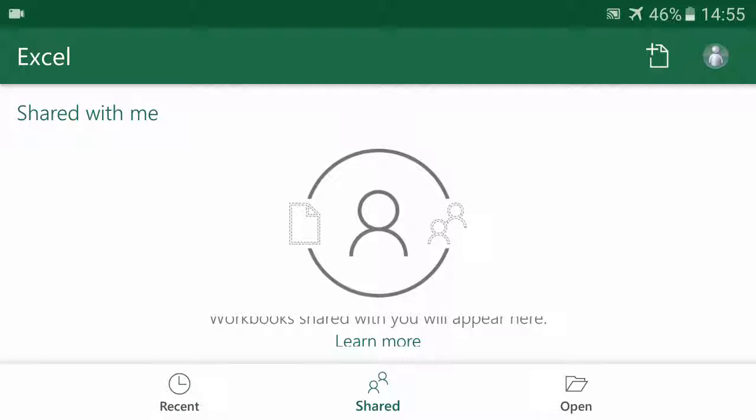Now with the shared button, it deals with workbooks that you've shared with somebody and workbooks that people have shared with you. When somebody shares a workbook with you, this is where it's going to appear. Yes, in Microsoft Excel, you actually have the feature of sharing a workbook with somebody else, and somebody sharing a workbook with you as well.